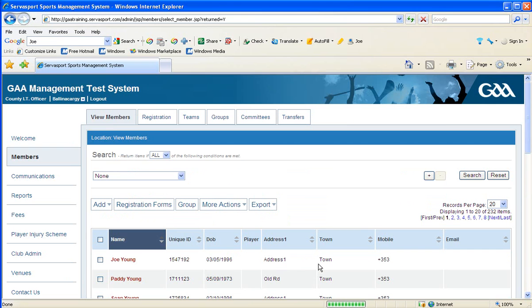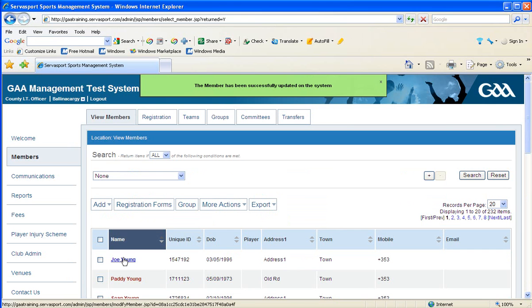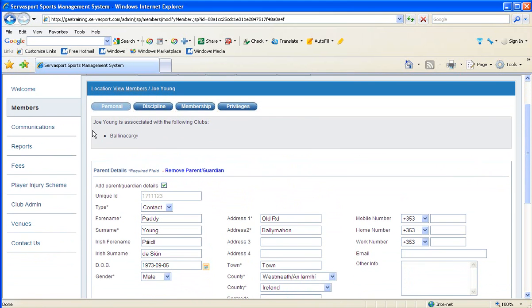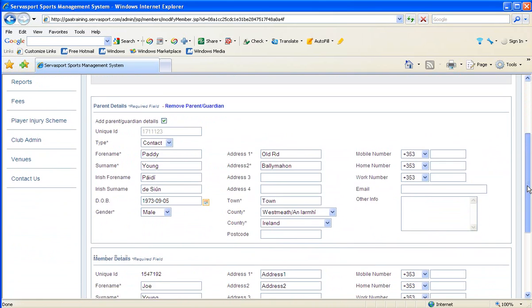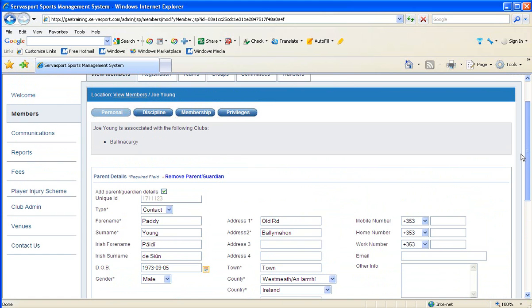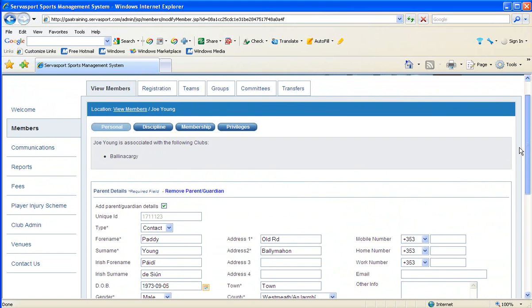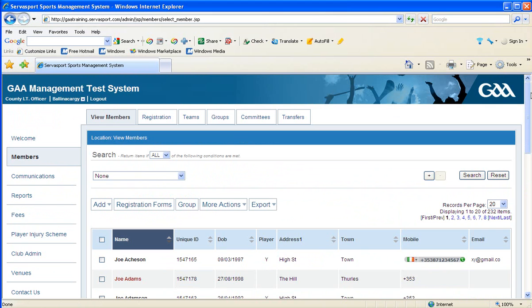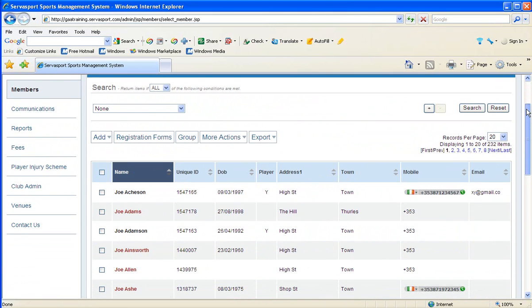So when I've done that, and I go in to Joe's record next time, you'll automatically see that Paddy appears. So up at the top it clarifies for you who Joe Young is, but Paddy's record is appearing first, and down below is Joe's record. So that's the parent details and the member details. So that's how to associate a young juvenile member with the parent who also happens to be a member of the club. So that's the important thing. If you have a child and the parent is already a member of the club, the way I've just completed the membership is the way to go.